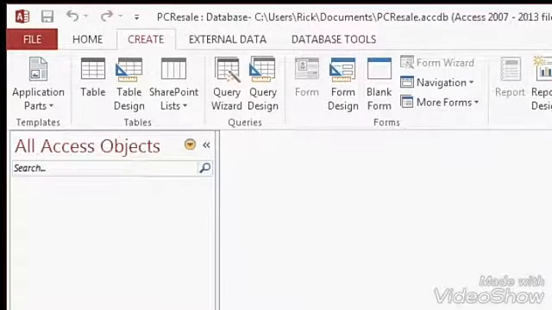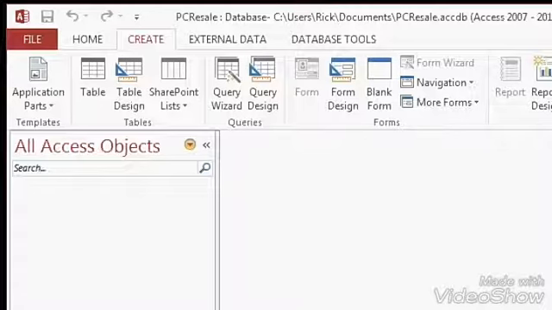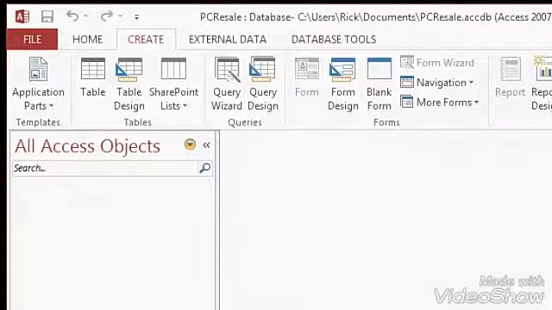So your menus may not look exactly like mine. Many times while I'm recording videos, I will make my Access window smaller so I can fit more in the video window. If you're using Access full screen, you may see more information in your ribbon.